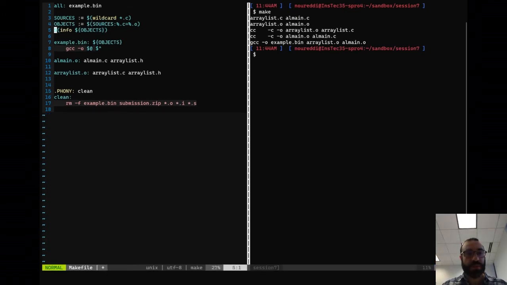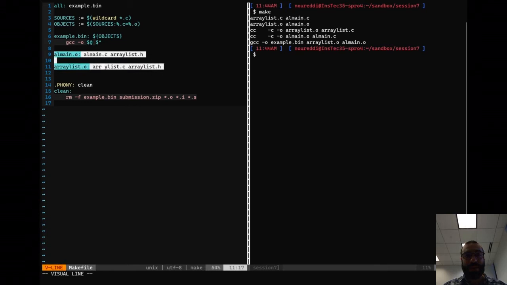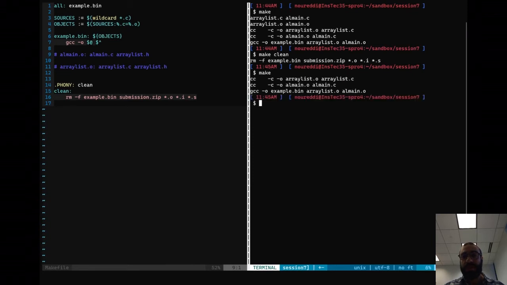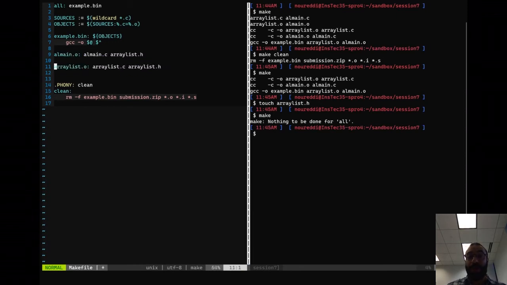So let's clean up a little bit and make sure that this looks good. We know how to figure out our sources, and we know how to turn them into our object files. The final thing: is there a way to get rid of these two rules? The problem is that by default, if I take out these lines, so I'm just going to comment them out, it's still going to be able to figure out how to generate the files, but notice the problem now. If I touch ArrayList.h, if I change ArrayList.h, Make is not going to know that I need to recompile, because I did not specify that for generating allmain.o, I also depend on the header files.